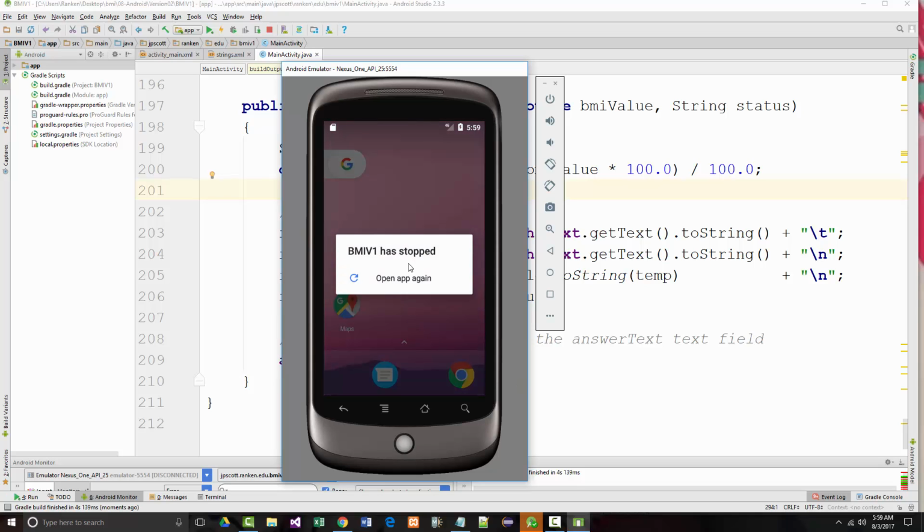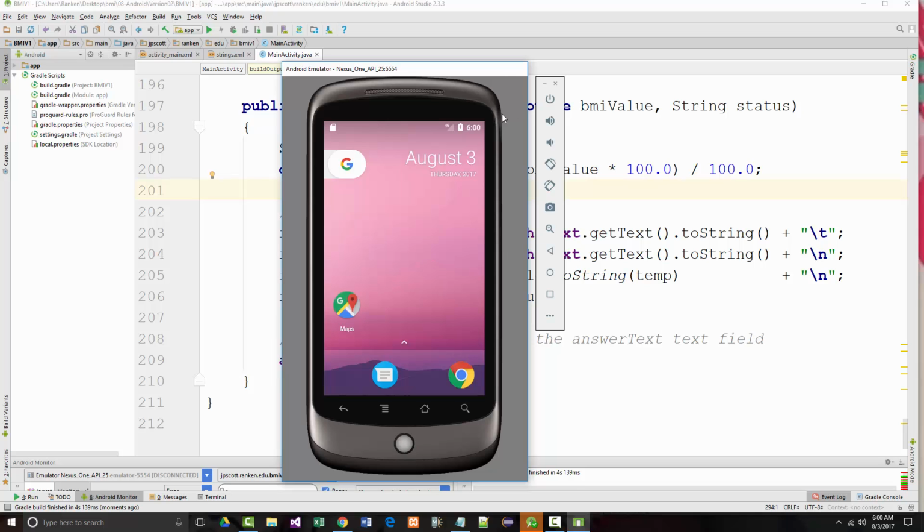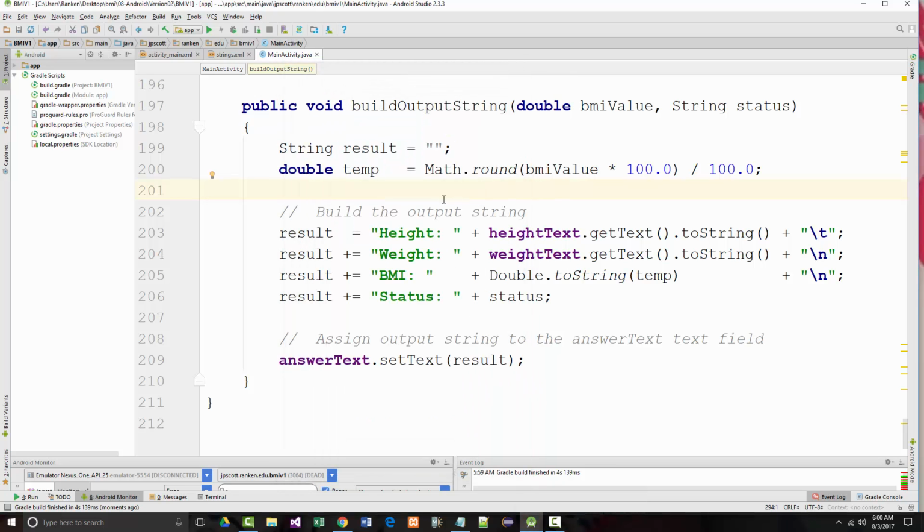See how it says it stopped? Open the app again, so I'm going to try to open it again. BMI, it keeps stopping. It says close the app. So there is, I'd love to know what is making that break. I don't see anything that should be stopping that from breaking.